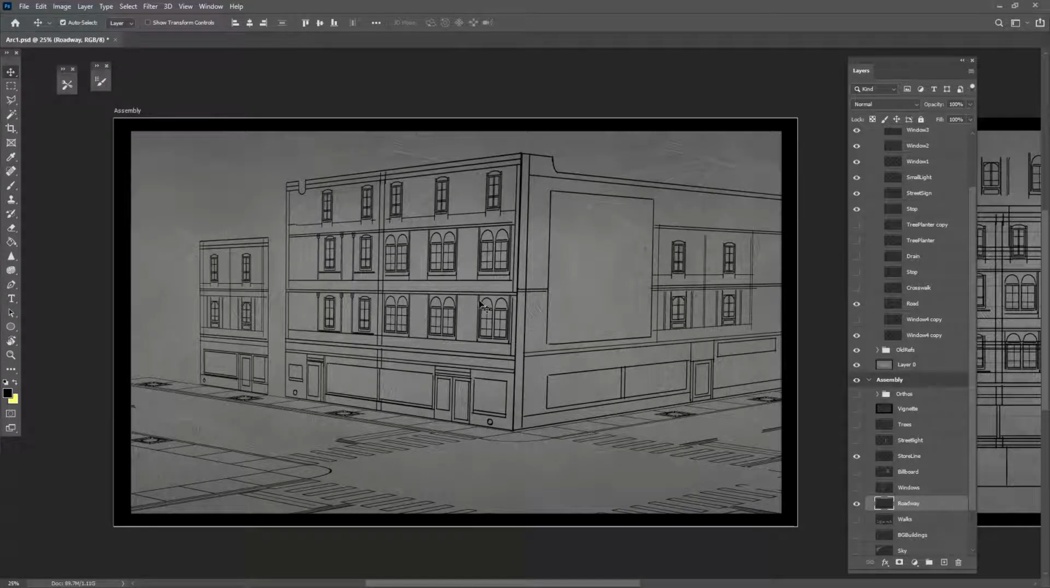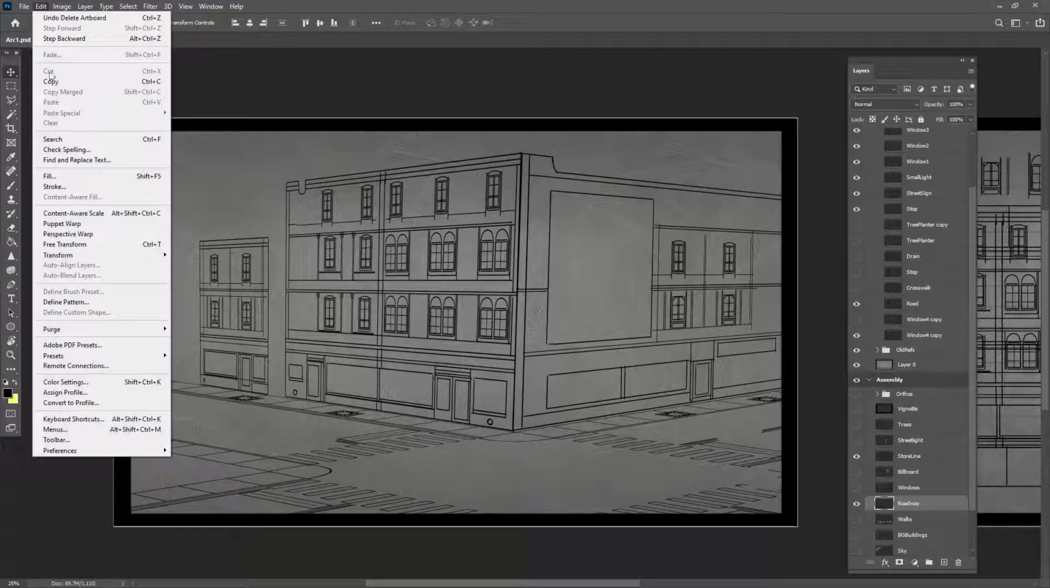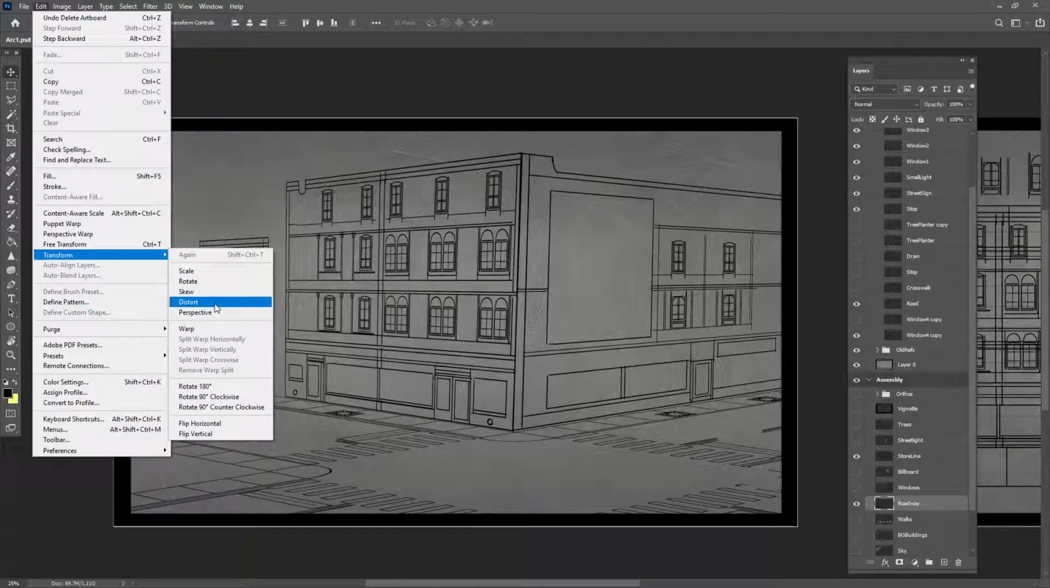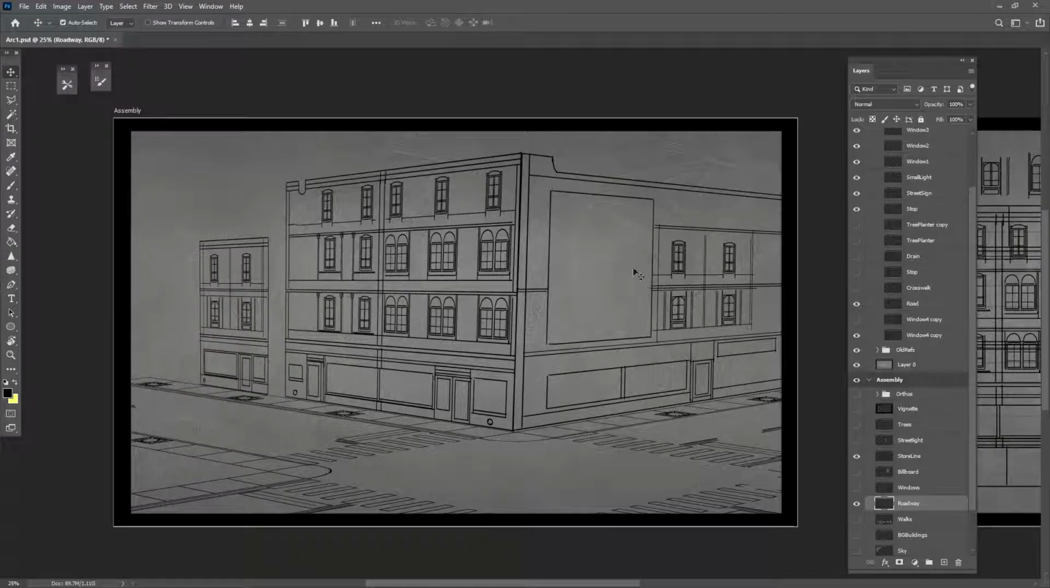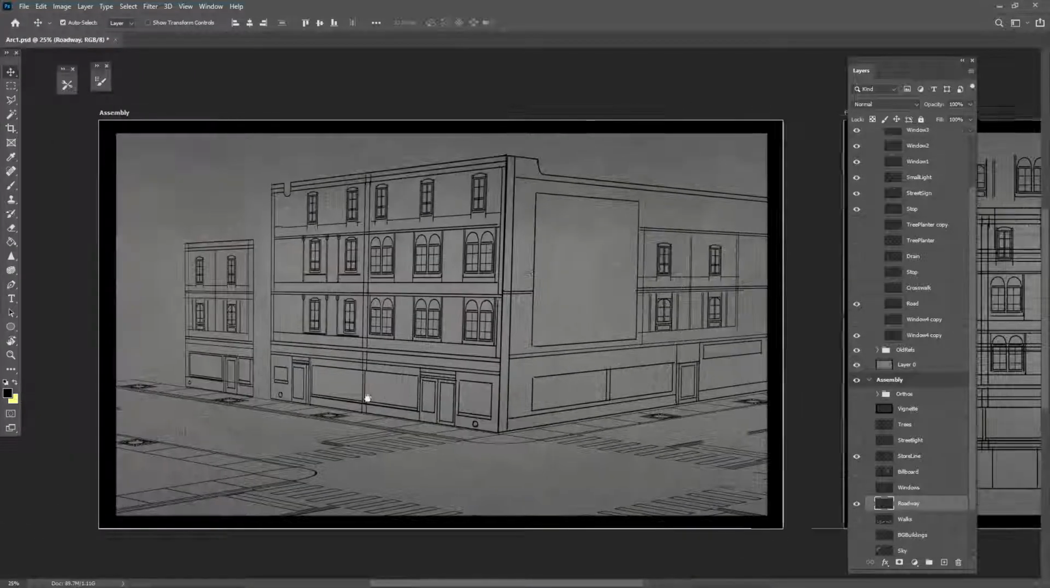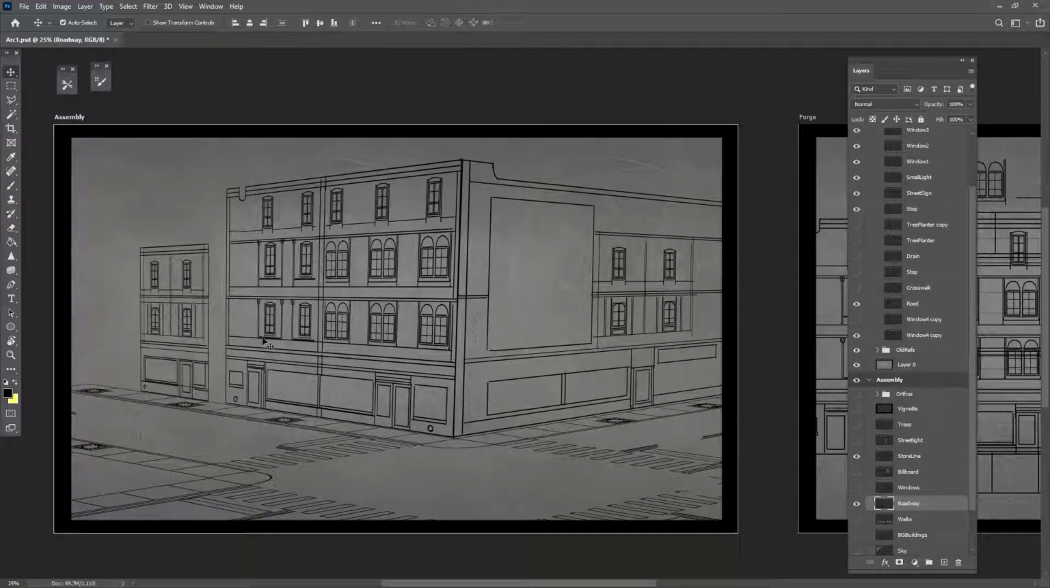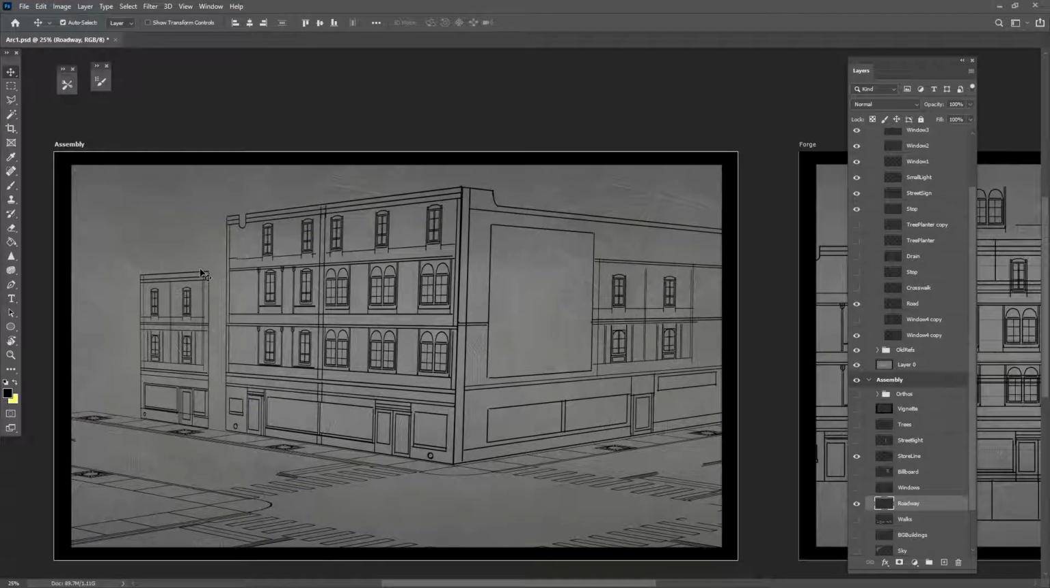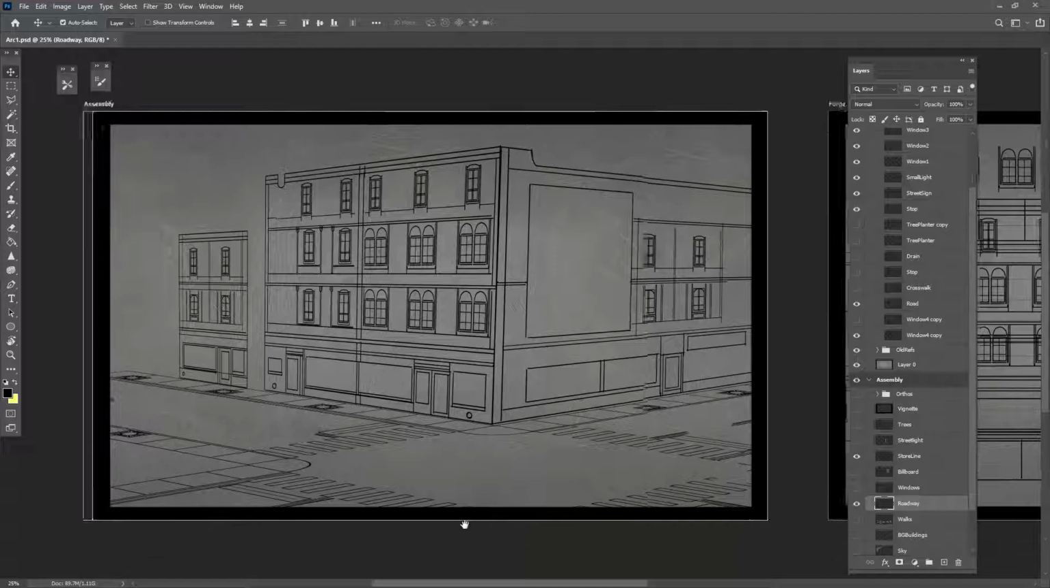So then I would just go to Edit, Transform, Distort on each one of the layers that I wanted to add. All right, always add your windows in first. I'm missing a wall over here, but this is so small, I'm not going to worry about it.